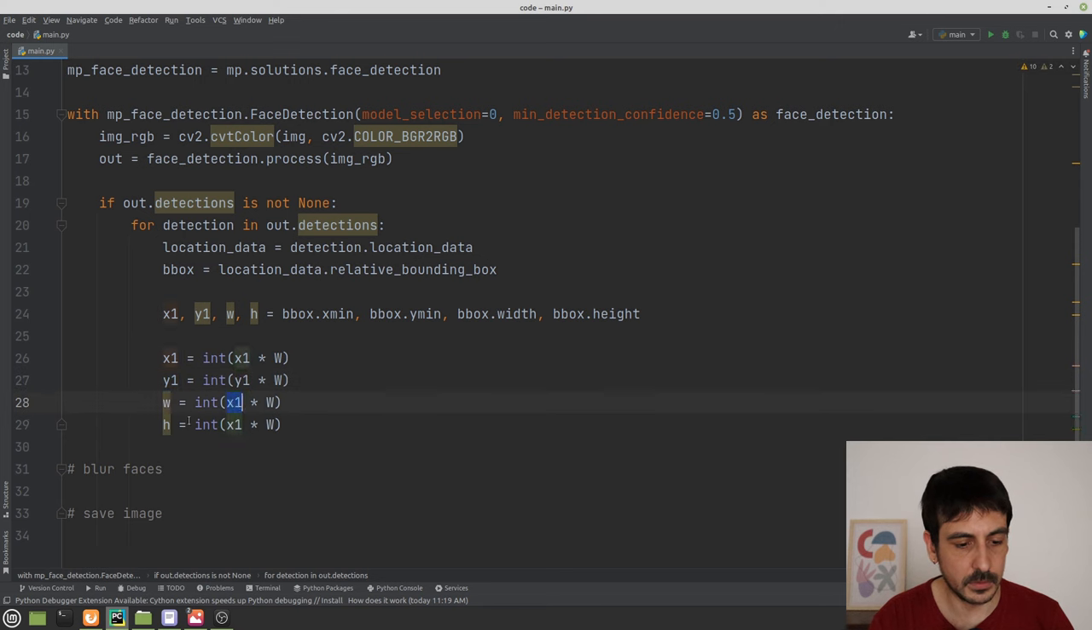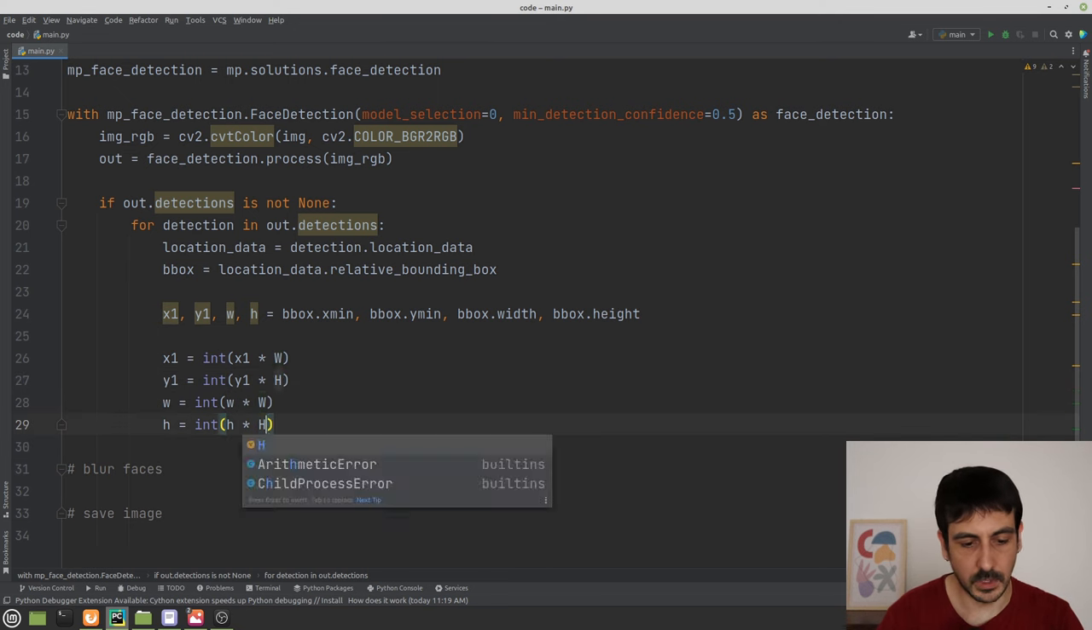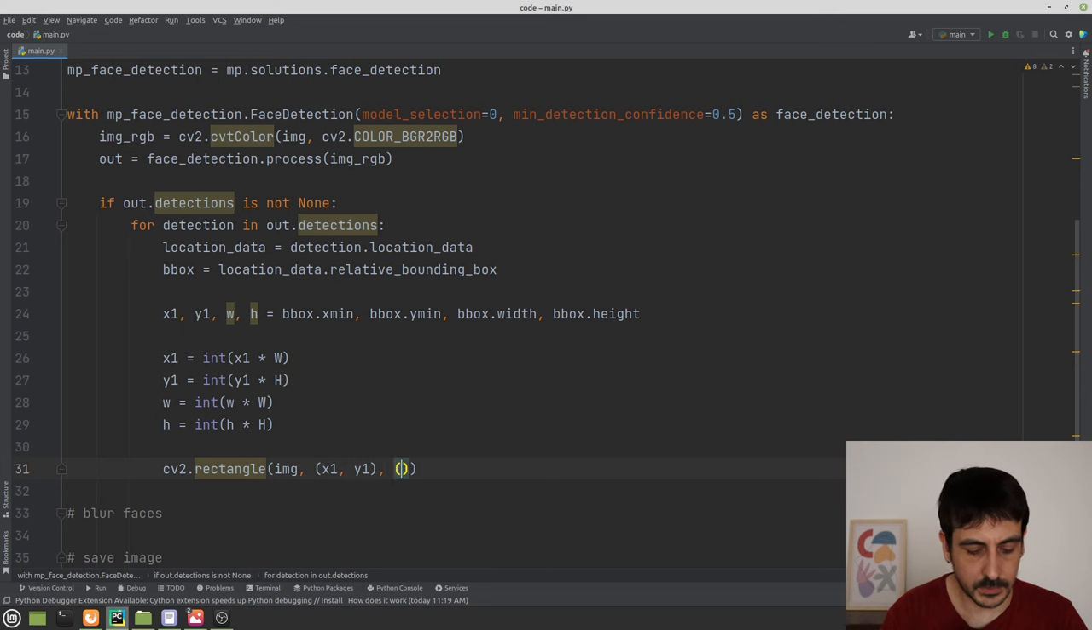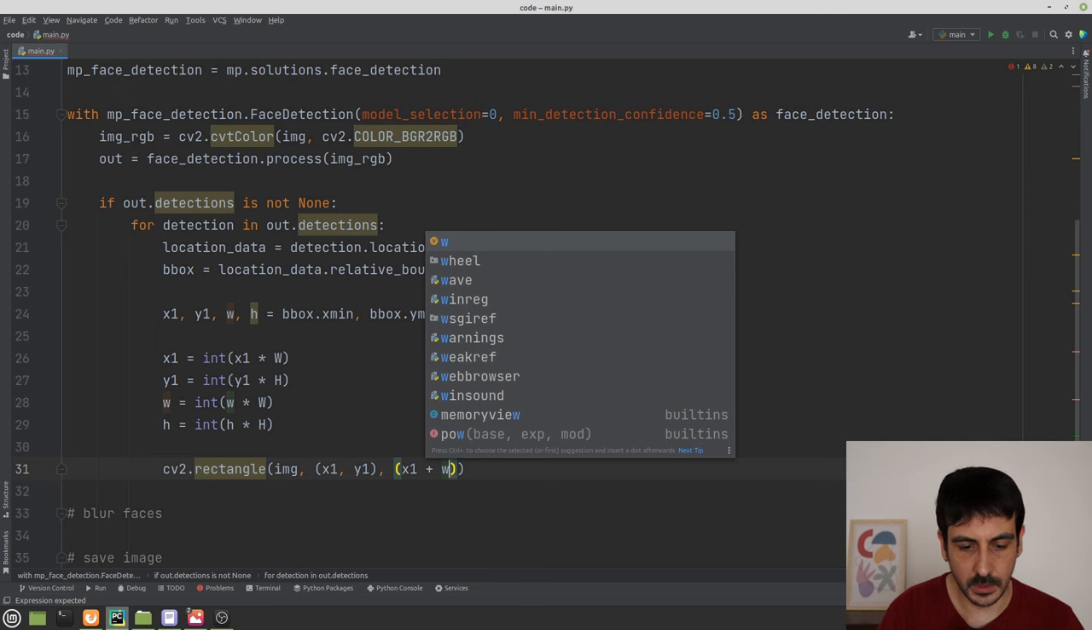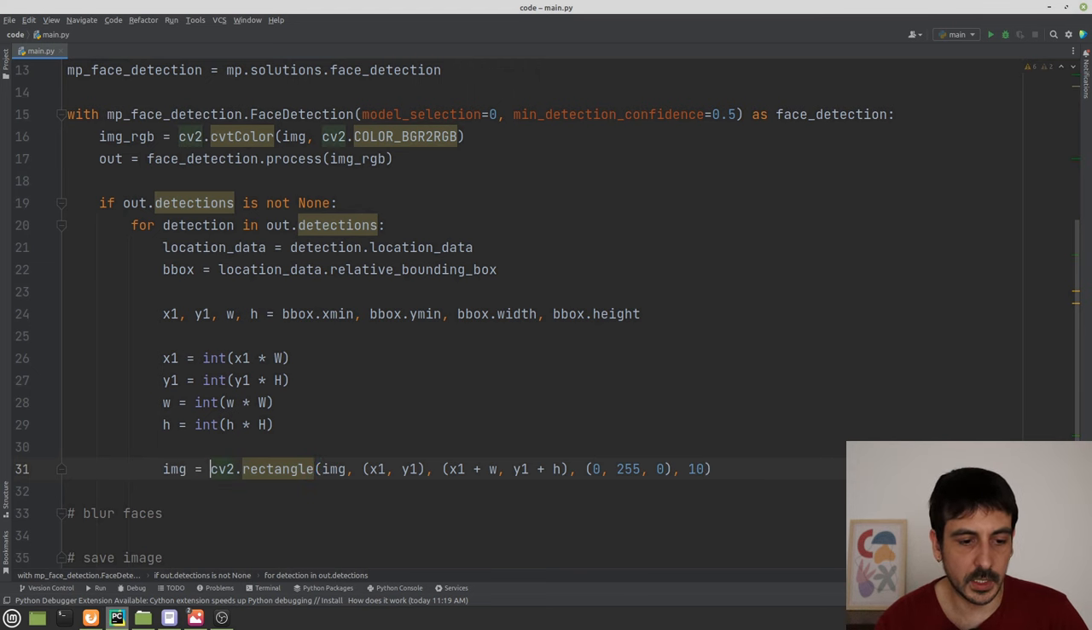This will be y1, w, h, and now I need to adjust this by an h and this by an h2. Now, in order to show you more properly how this works, I am going to draw a rectangle around this face. So I'm going to input my image, and then these two values will be x1, y1, and then x1 plus w and y1 plus h. I'm going to draw a green bounding box, a green rectangle, and then the thickness will be something like, I don't know, 10. And this will be our image, and that's pretty much all.